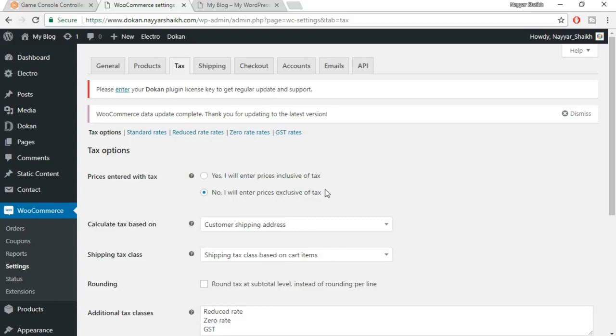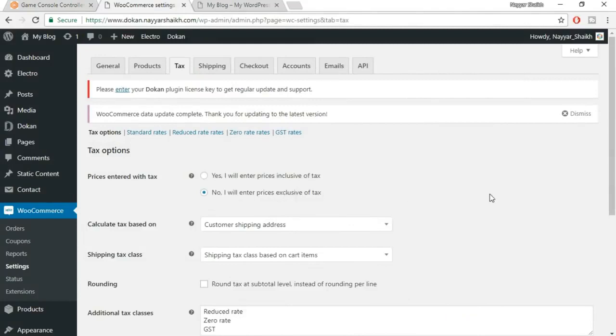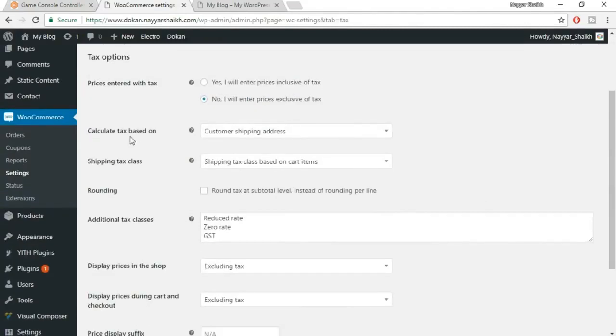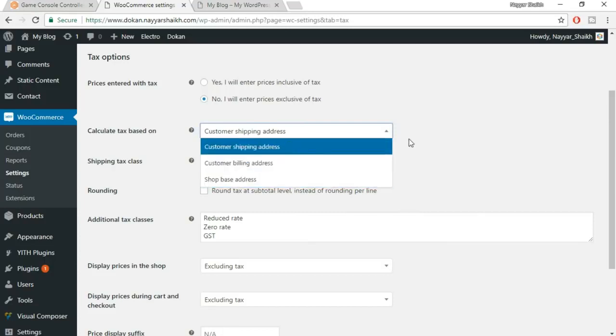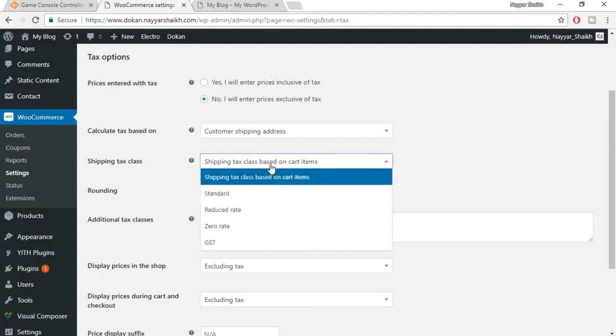So the price which is shown on my website, for example, let's say this price, does not include taxes. The taxes will come when the person is going to check out. So make sure it is exclusive of tax. Now you can select whether tax is calculated based on the shipping address, billing address, whichever address you want. Then we have shipping class, tax class.